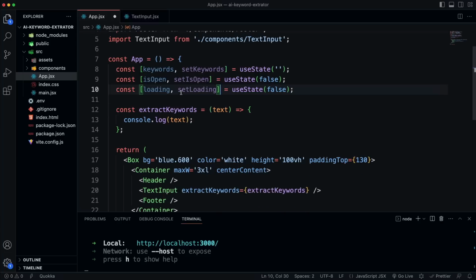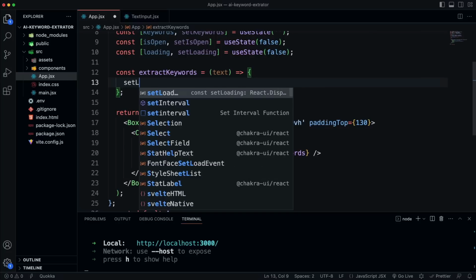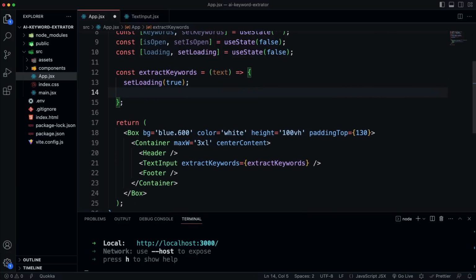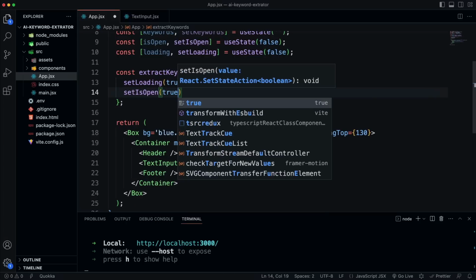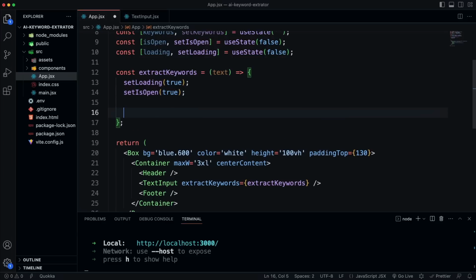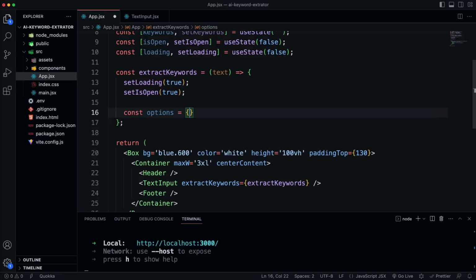All right, so now that we have our state, let's come into extractKeywords, which fires off once we submit our form, and let's set loading to true, because now we're starting the process of fetching the data. And then setIsOpen, I'm also going to set that to true, because the spinner, right, the progress bar that we're going to show is going to be within the modal. So I want to open the modal right away. And we'll get to the modal in a few minutes. But for the request, we're going to have to send an object with a bunch of options.